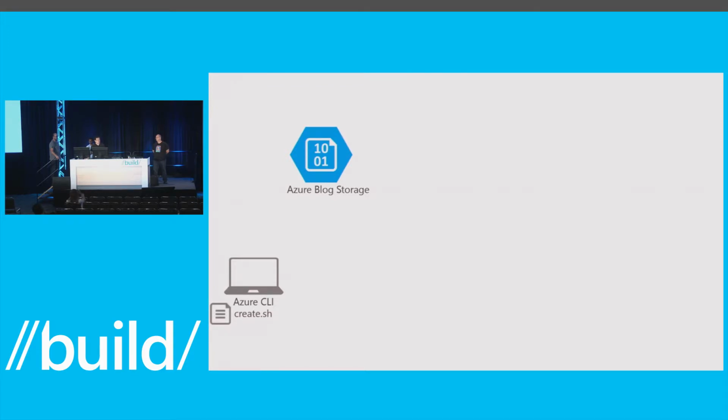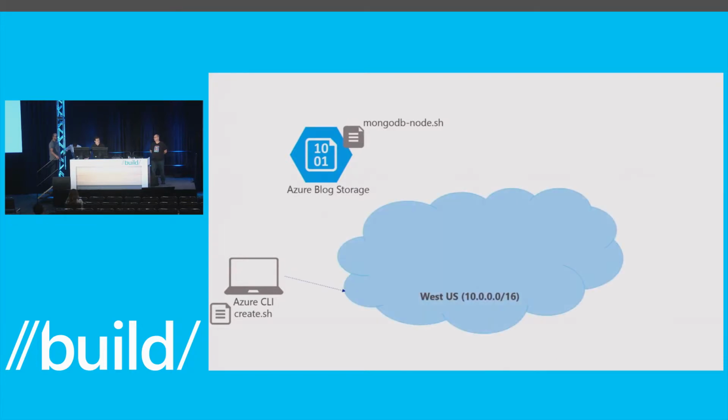First, we have a master script that you run on your client. This script will drive all the provisioning process. And we have an on-machine script. This script will be executed on all the member servers. We upload this script into a blob storage. Then the master script will create the virtual network, provision the virtual machines, and then on the virtual machines, it will enable custom script extension.